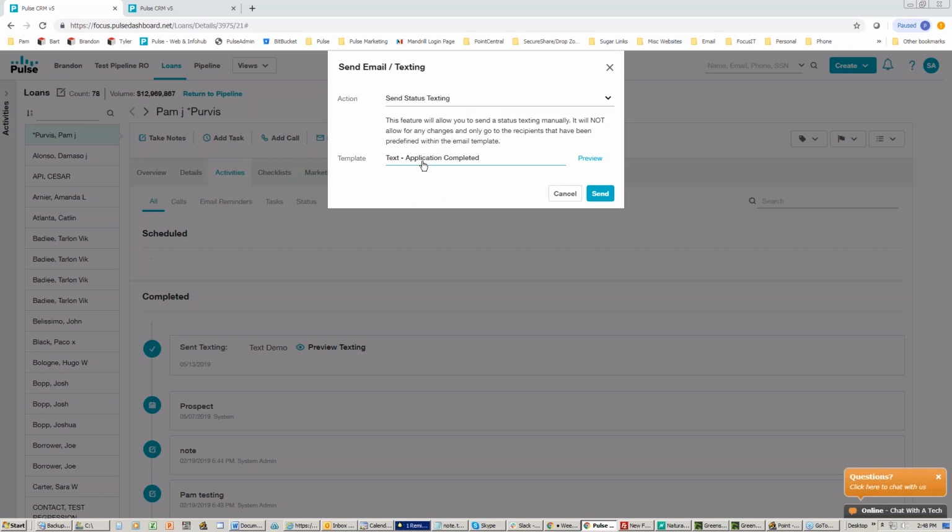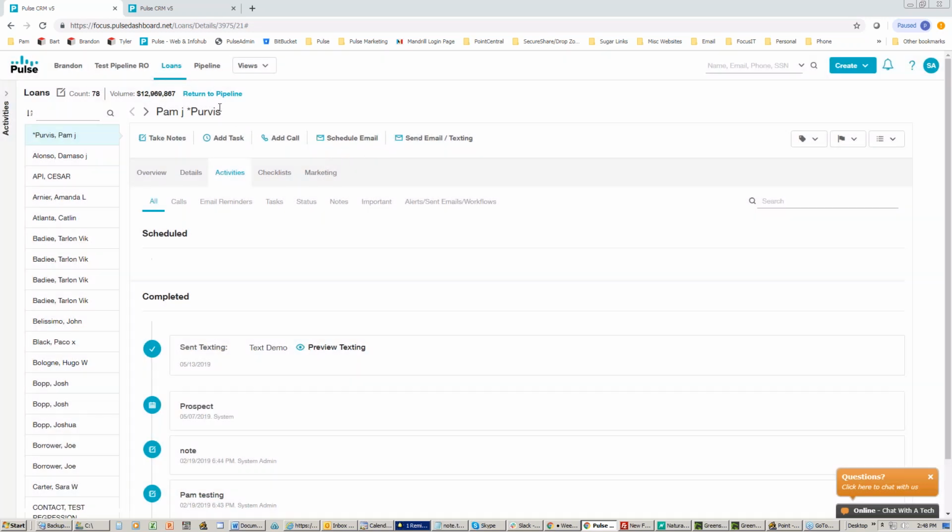You can't do a custom text yet through the system. No, that's not possible. That's in phase 2. We're going to get there. But for this phase, you do have the ability to manually trigger the text.